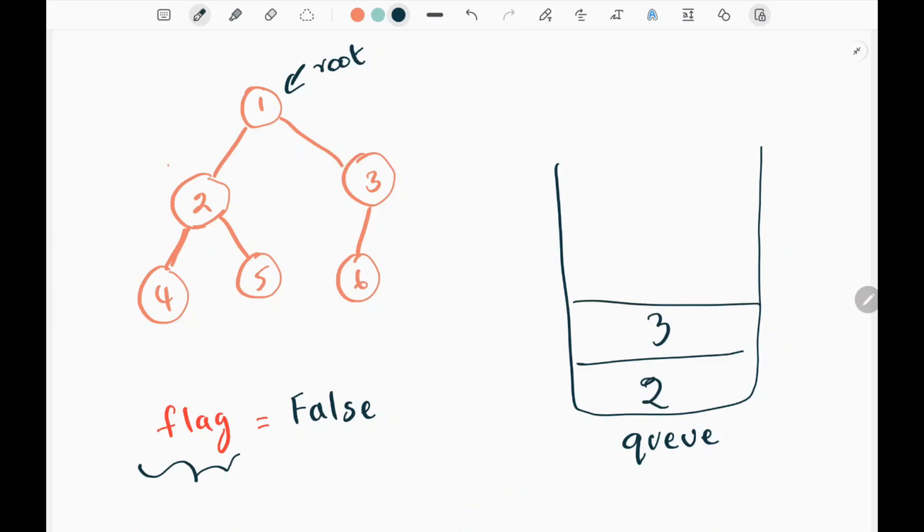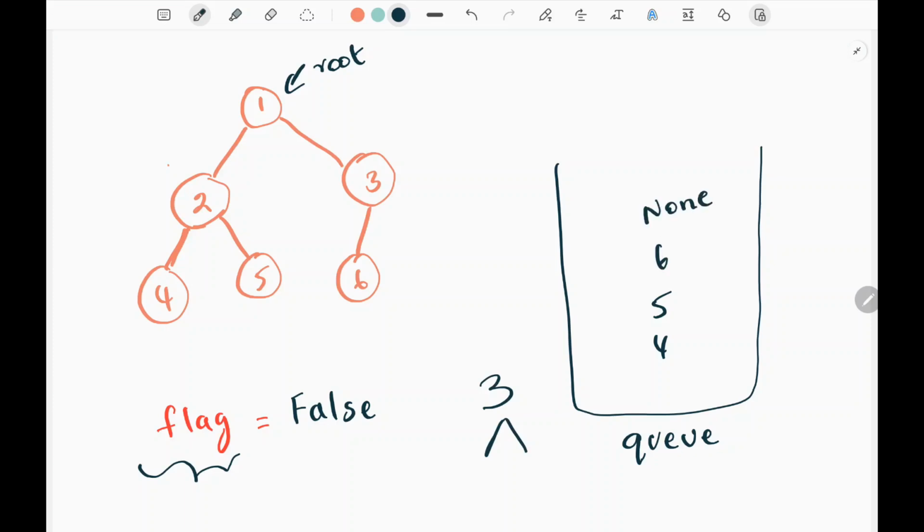Then I will pop 2 now. I will check whether it is none or not. No, it's not none. So I will append left and right of 2, that is 4 and 5, in my queue. Next I will pop 3, and I will append the left and right of 3, that is 6 and none. Then I'm going to pop 4, where left and right of 4 are none. I will append that to my queue.